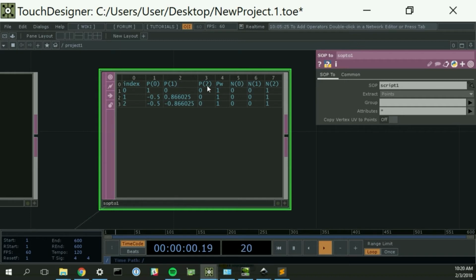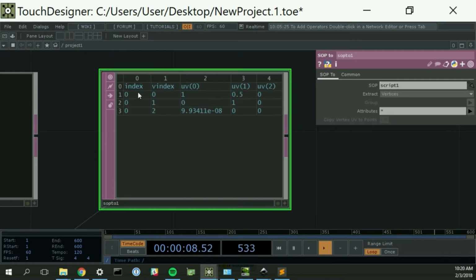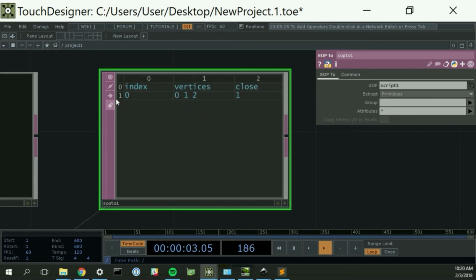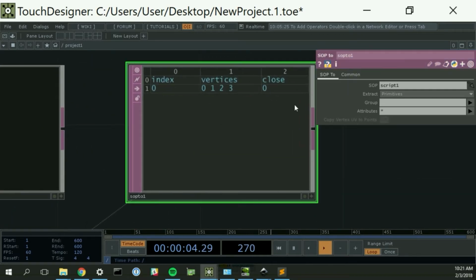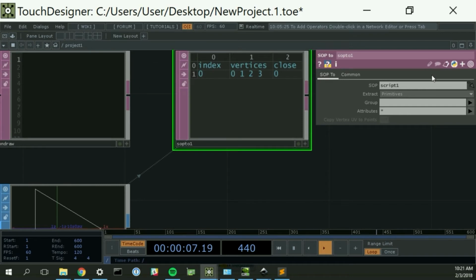Those points have positions associated with them. They have normals, right? If I go and look, I have 3 vertices, and the vertices have UV values associated with them. This is if we were going to do some texturing and rendering and things like that. And there is one primitive that has the vertices in order 0, 1, 2, and it's closed. And if I go and make this an open archetype, you can see now I have an open primitive.